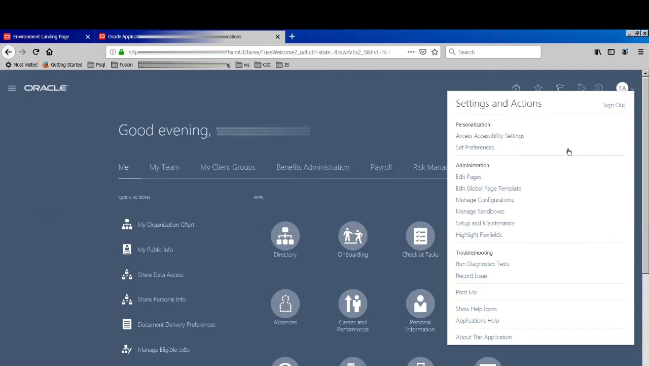Okay, thank you. And troubleshooting can also be limited to the people who have a diagnosis role, not for everyone. So that's also limited to certain people. And again, show help icons and application help, about this application will be shown to everyone. So that is typically how the settings and actions look.